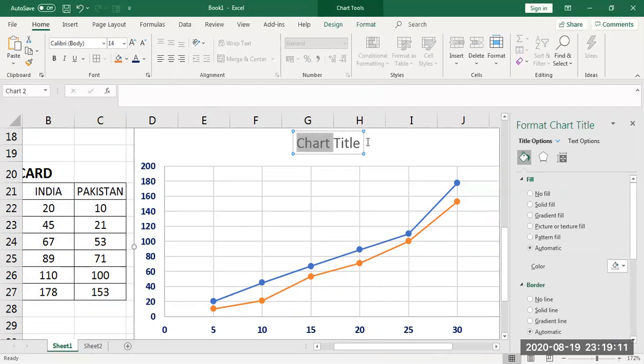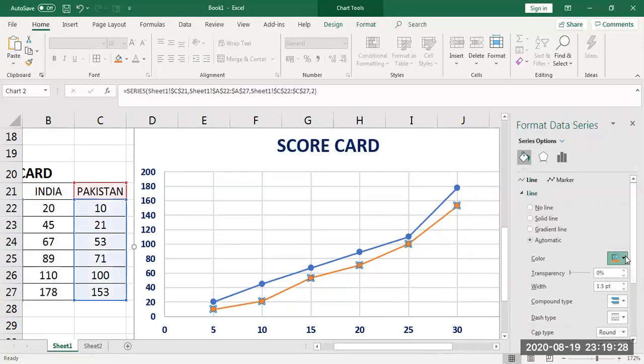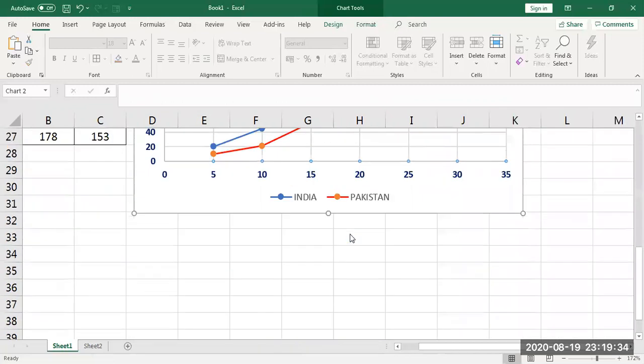You can give this scorecard as your heading. If you want to change the scorecard heading, you can select and change it. If you want to increase and decrease the size and other things, you can do. Even if you want to change this color to some other color, you will be able to place it. Okay, like this our chart will be ready.